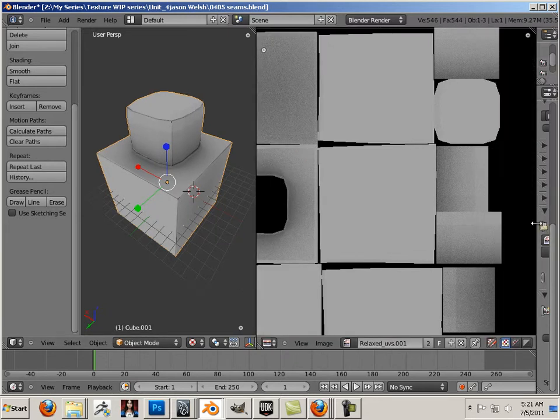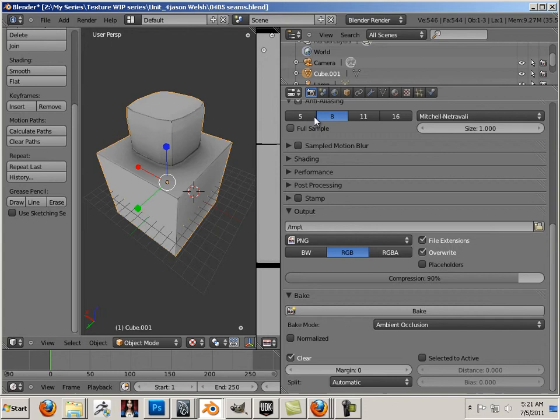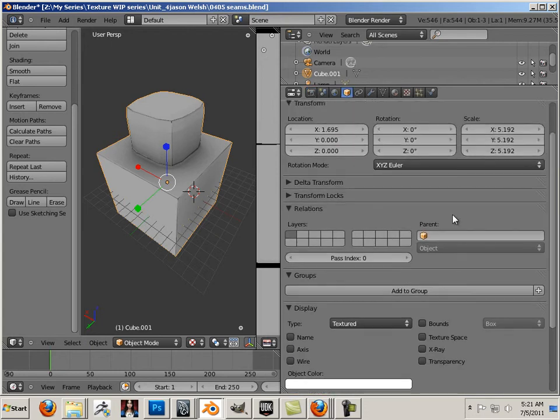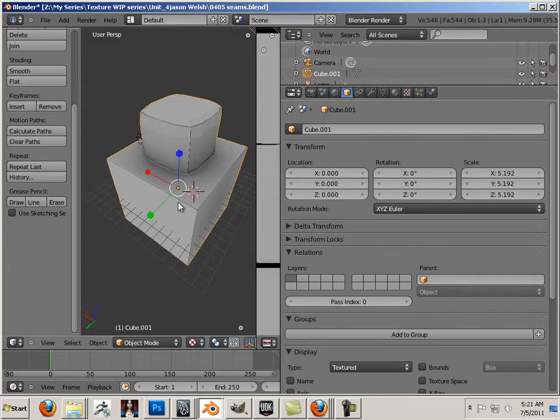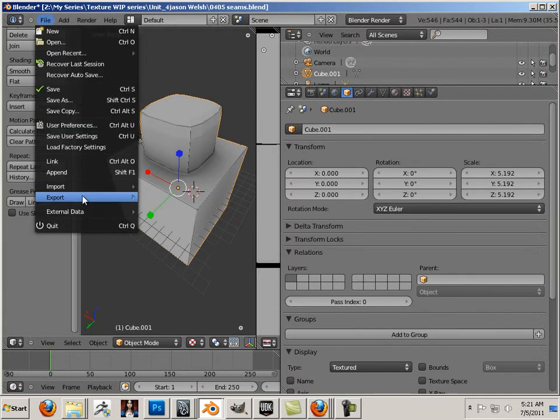Also, what I would suggest to you is go to the box, and in object mode, just make sure it's on location of 0. That's just in the center of the scene. Just a couple housekeeping tips.